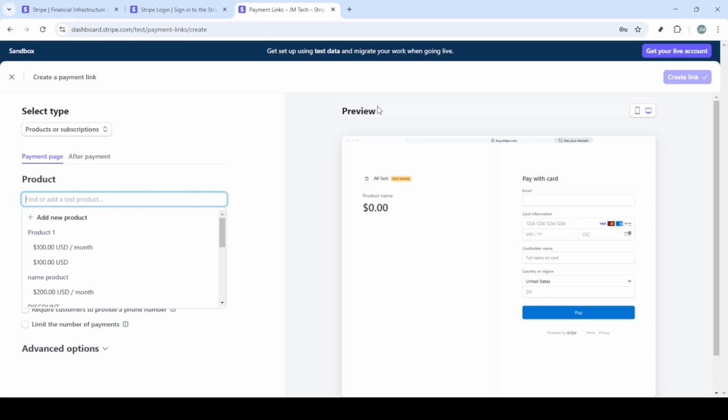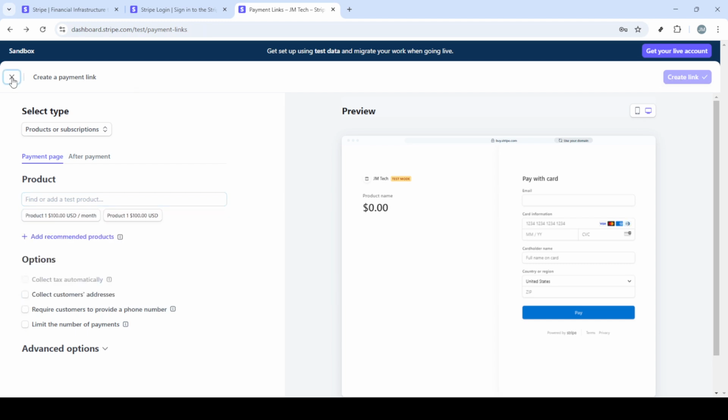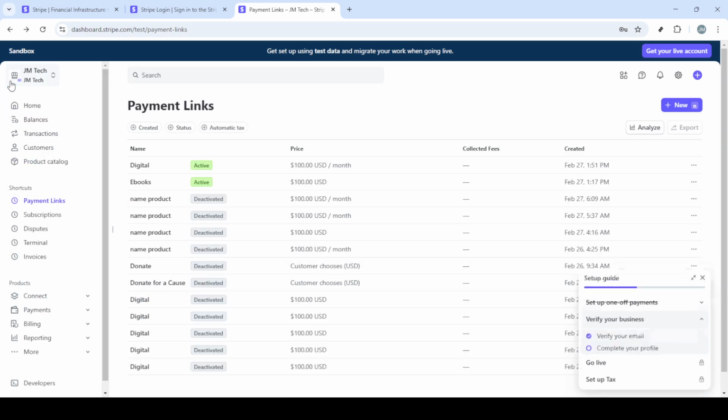The platform provides you with a straightforward walkthrough, ensuring the setup process remains intuitive. After you've crafted your payment link, simply copy it and share it with your customers via your preferred communication channel, whether that be email, social media, or directly on your website.